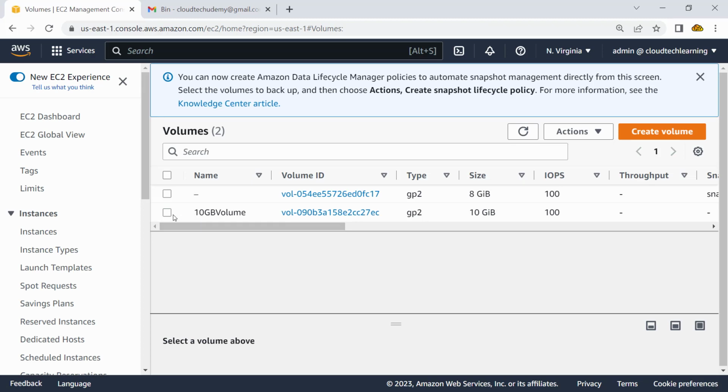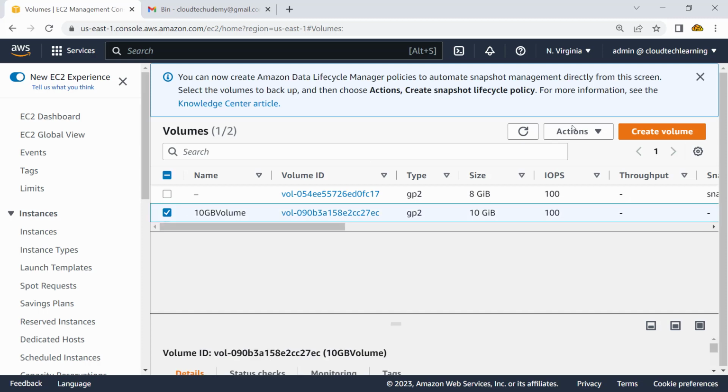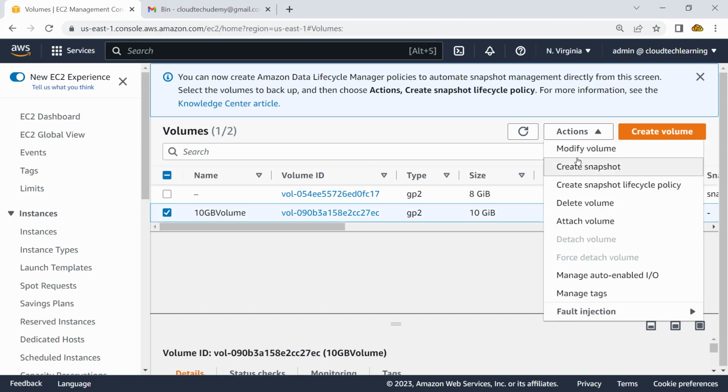Now, can I not copy this volume to another availability zone? I would say yes and no both. You can't directly copy this to another availability zone if you made a mistake. What you could do is create a snapshot and then use that method, but we'll talk about that. So right now, I think I made a mistake.